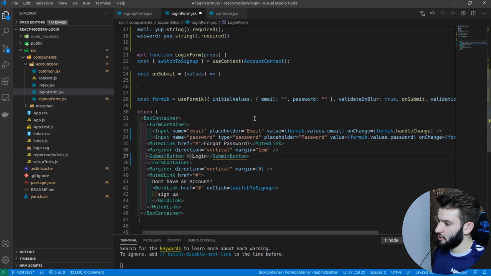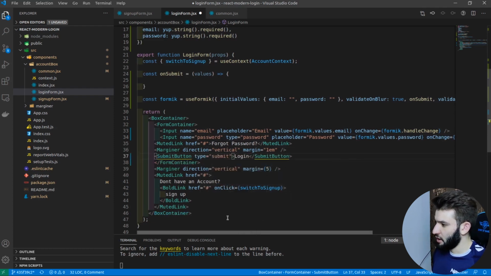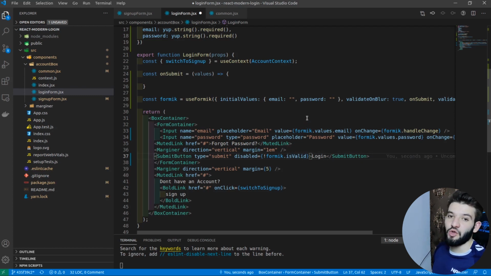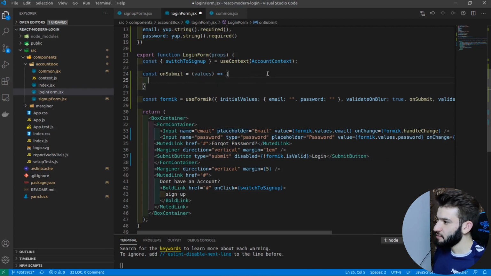Cool. Also make sure to put the button as a type of submit, just to make it work perfectly. And also we want to do disabled if it's not Formik.isValid. Okay, so in that case, if it's not valid, you're just going to disable the button just for better UI and user experience perspective. So that should look absolutely amazing.